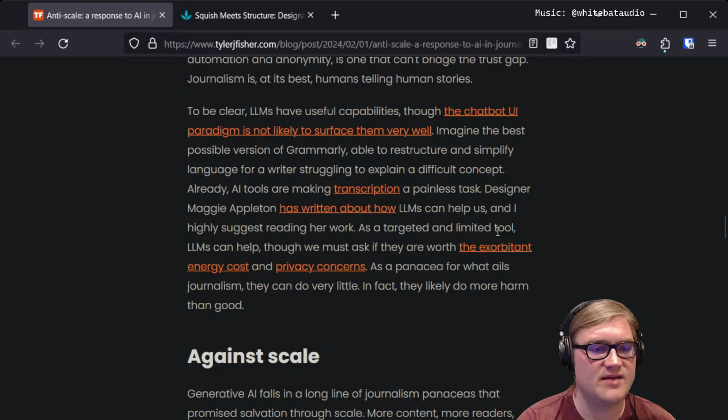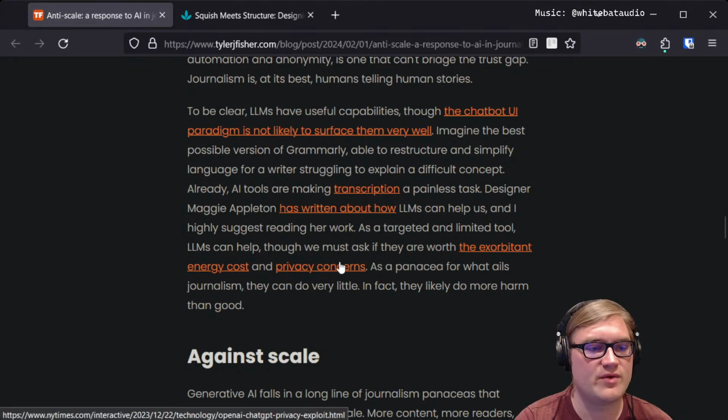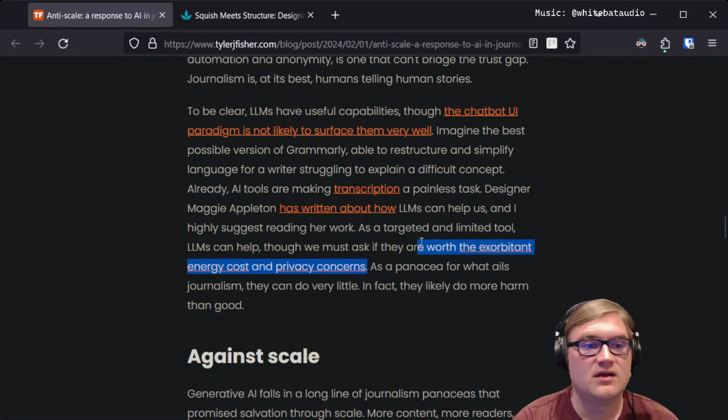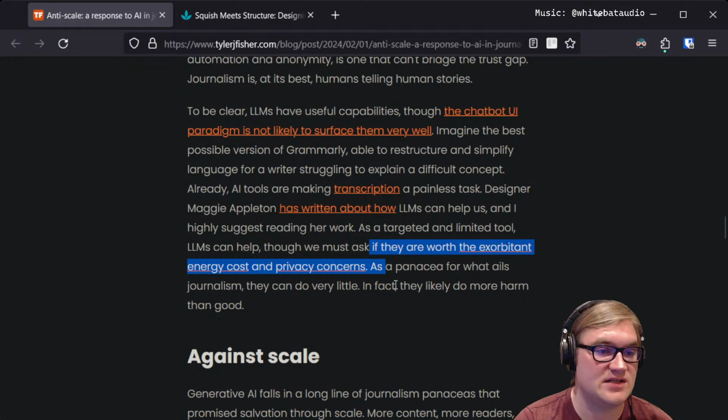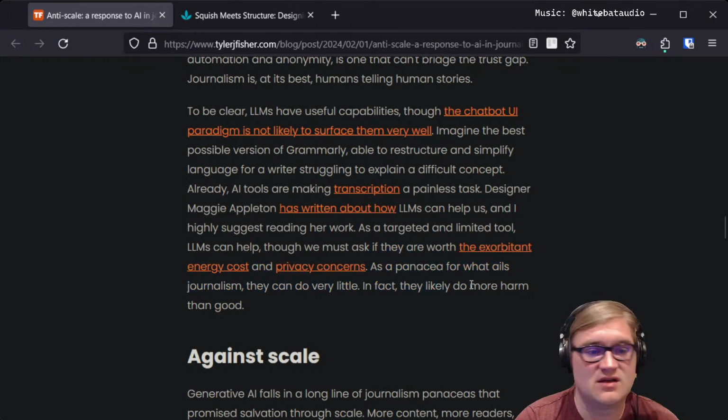As a targeted and limited tool, LLMs can help, though we must ask if they are worth the exorbitant energy costs and privacy concerns. I have to guess these will be mitigated. Things will become more efficient, and the privacy concerns will be addressed for the most part, or they won't be, like IoT today, which just really wasn't addressed. So we'll see.